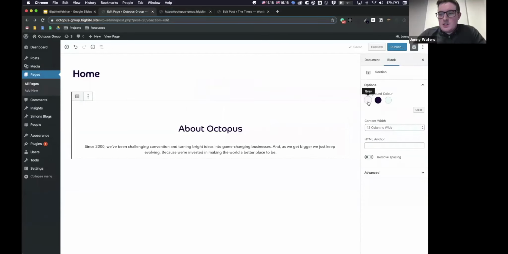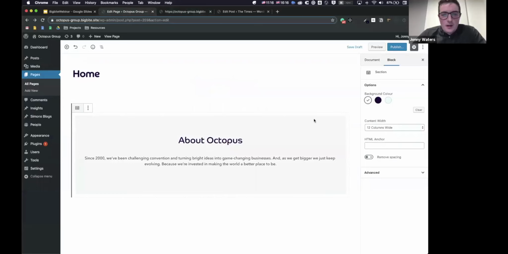So what we could do is interact with that section and add some more options in there. You can see on the right-hand side here in the sidebar, we could add a color to the background of that section. We can also change the content width. So again, this adheres to the rules that we have programmed into Gutenberg. You can also see that we can change it to a completely different color.